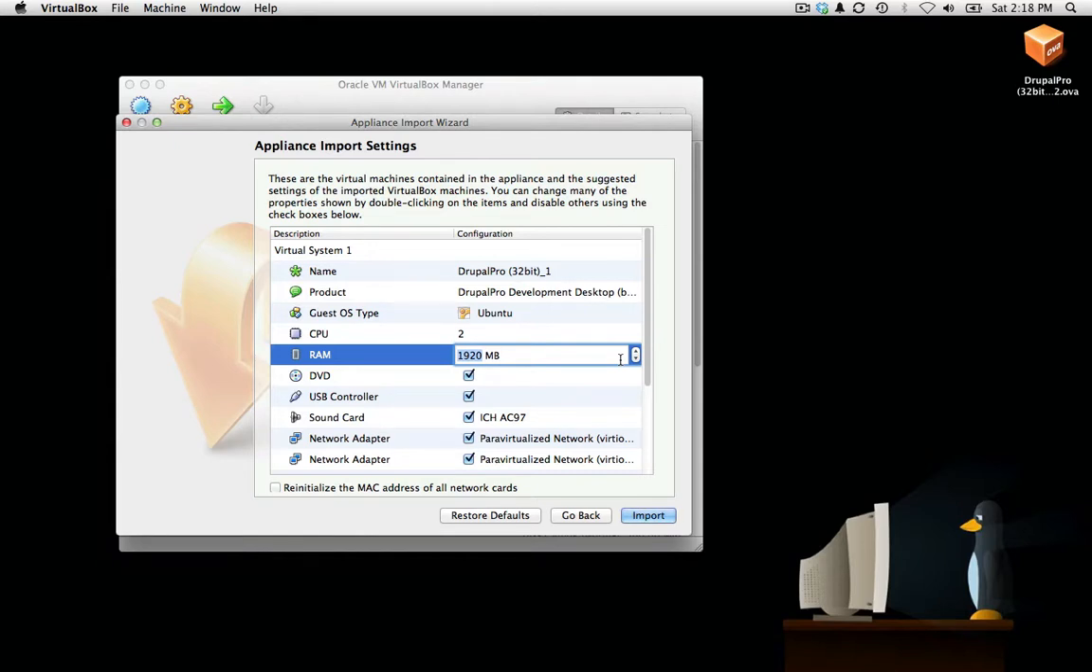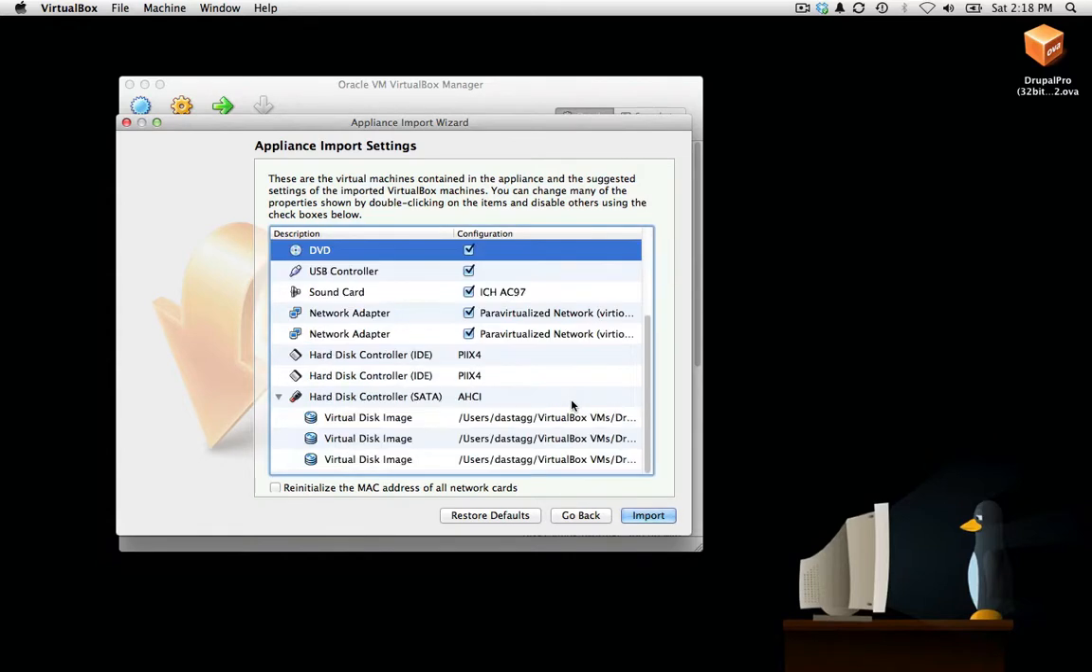You can give them more, you can give them less, but 2 gigs seems to be about the sweet spot for me. And I run multiple virtual machines, so I don't want to give them too much, otherwise they'll start bumping heads against each other. So I'm going to give it 2 gigs, and that's 2048. There's also some other parameters, a couple of network cards, we'll get back to that, and a couple of virtual disk images. We don't need to mess with those. The only other thing I'm going to do here is reinitialize the MAC addresses of all the network cards.